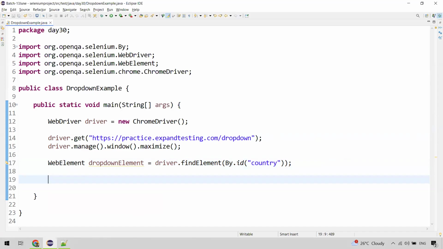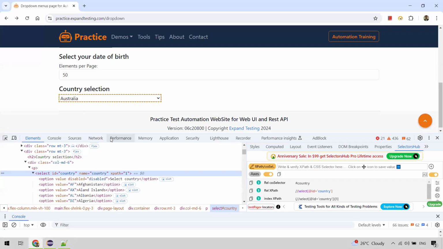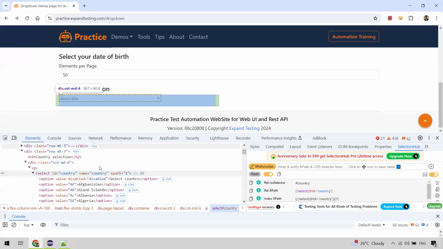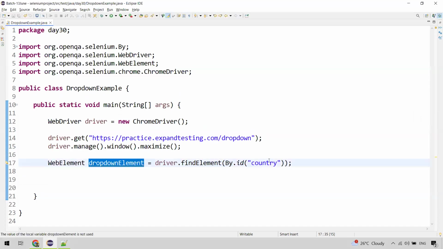All right, now we have this. So how do we get this web element? We are able to inspect it, but how do we actually read the options within it using this drop down element? We usually find the element, inspect the element, and write it in the find element method, right? We capture it like that, and then we'll use this web element to perform the actions.